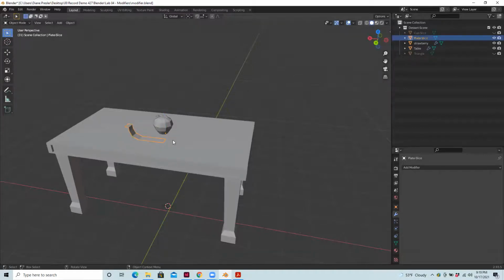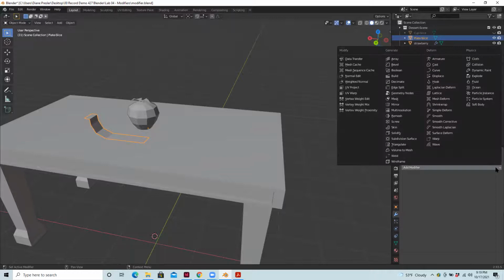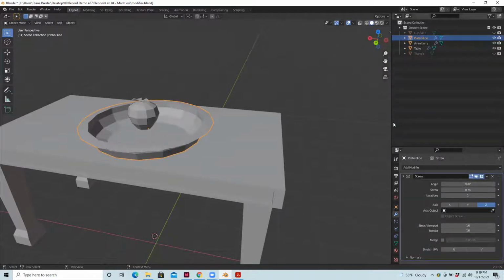And at this point, I want to go ahead and add the modifier. So I can select the object, make sure you're in the modifier properties section with a little icon that looks like a wrench. And then go to the modifier list. And I'm going to choose screw this time to twist something in a circular motion. And it looks like the plate already, but let's take a good look at settings over here under modifier. And I'll introduce some of them to you.